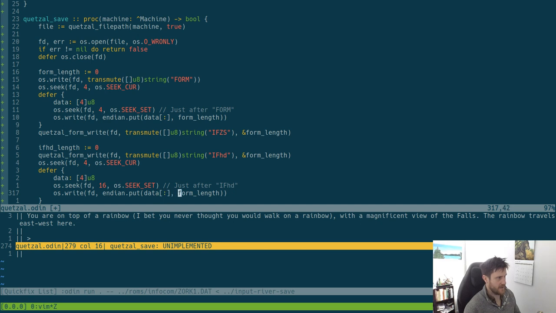And here we want to write, what do we want to write? IFHD length. And here we want to actually not do it like this. We want to do that, and probably that.